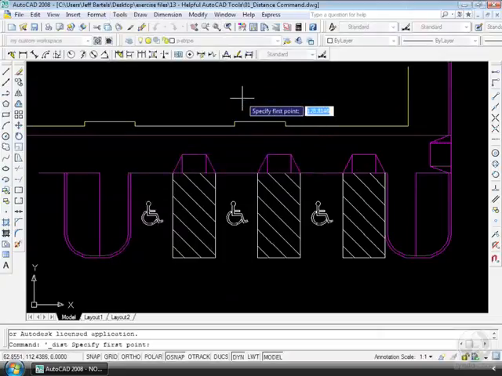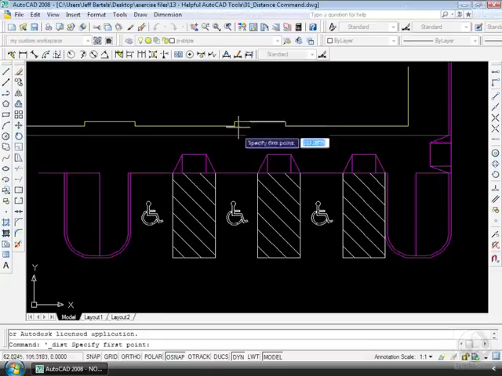Now, finding a distance is just like creating a dimension. I'm going to pick 2 points, and instead of creating the physical dimension, AutoCAD's just going to tell me how far apart those points were. So AutoCAD's saying specify first point.